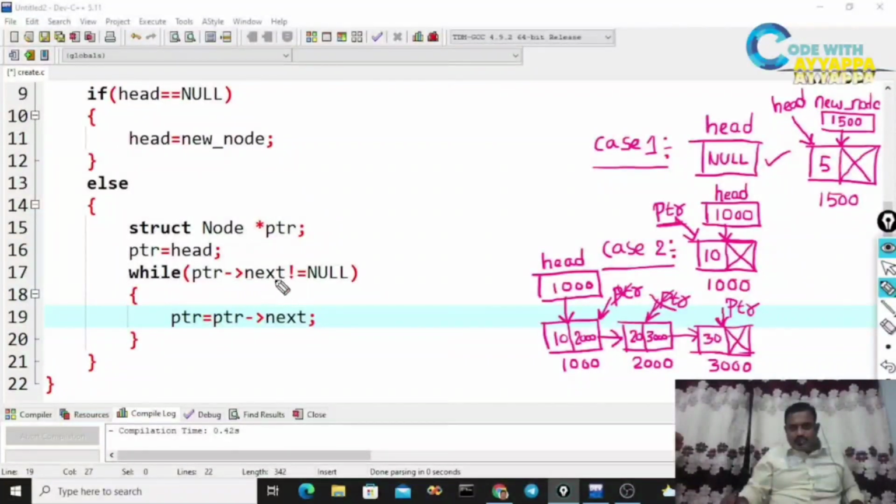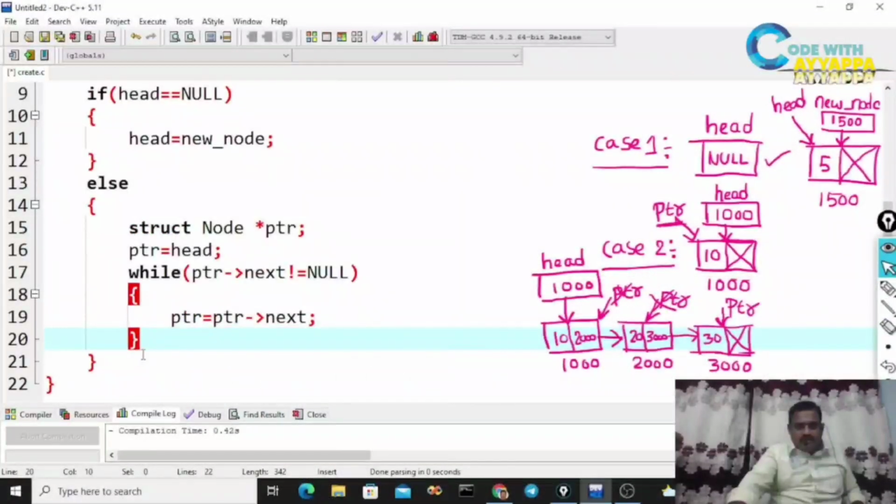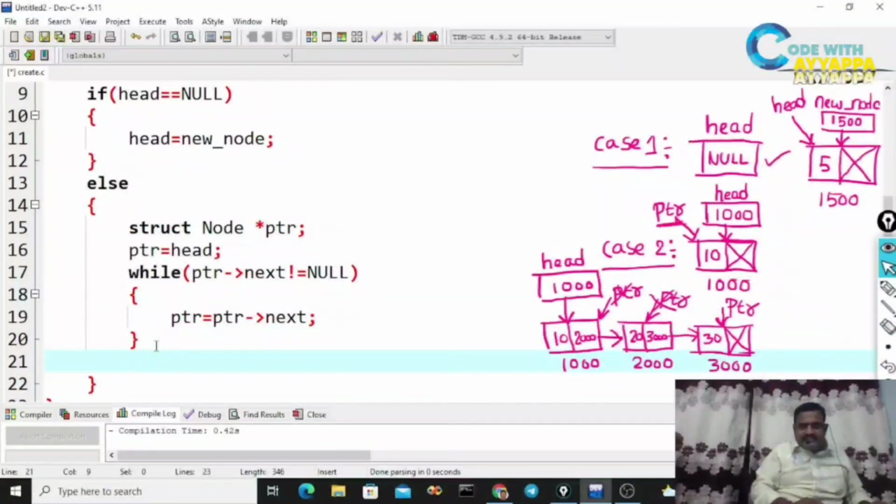ptr arrow next. Go to the loop beginning. ptr arrow next means observe this one. The cross symbol is nothing but null. The ptr next field is this field only. Is this field not equal to null? False. False means we will come out of the while loop. Now the situation is that ptr is pointing to the last node in the linked list. Now observe here. How to attach this node with the new node?